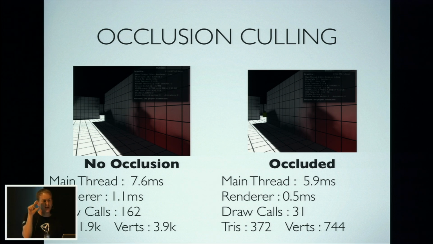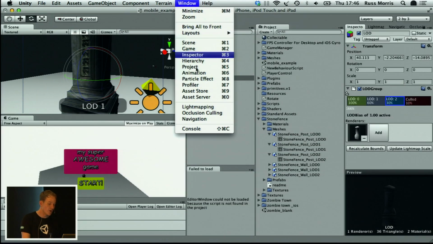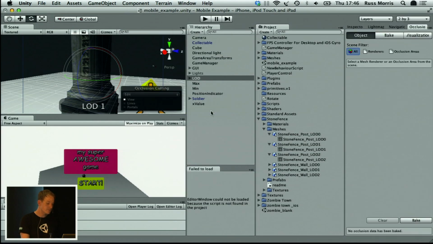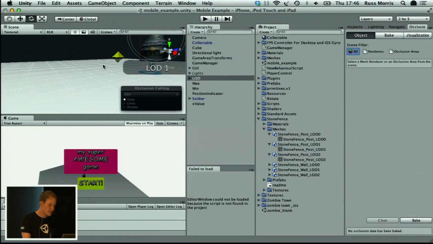Each wall is an individual wall itself. So you can see we've reduced our main thread down by 2, but we've reduced our draw calls down from 162 to 31, and there's no visual impact to the player itself. So occlusion culling exists inside of Unity under Window and Occlusion Culling. And it pretty much just creates a grid inside of your scene. You can see it just about here, hopefully.